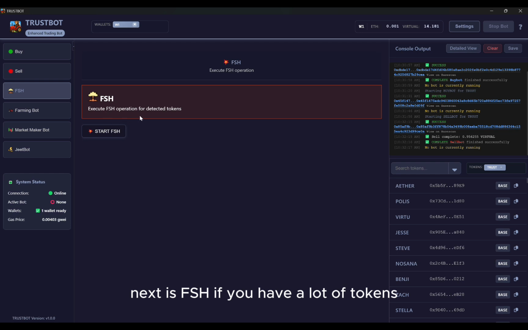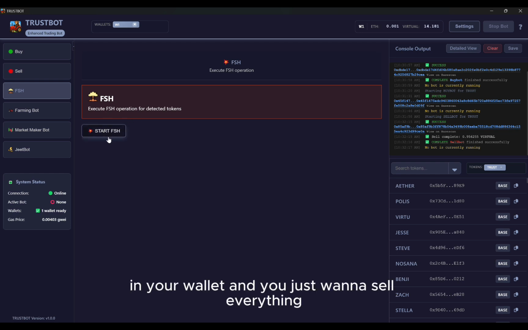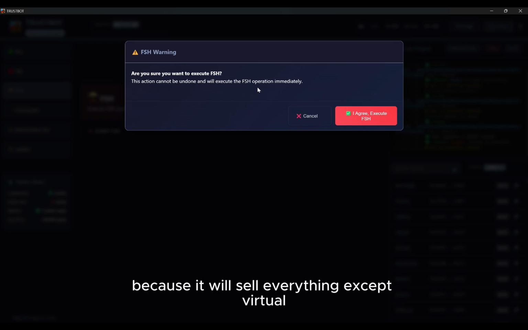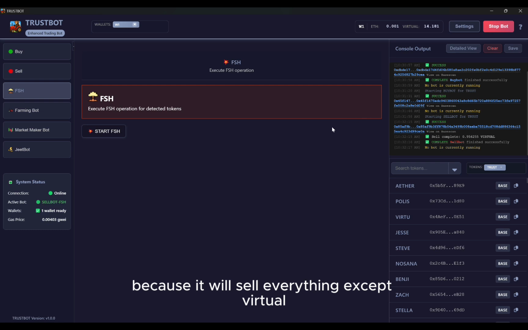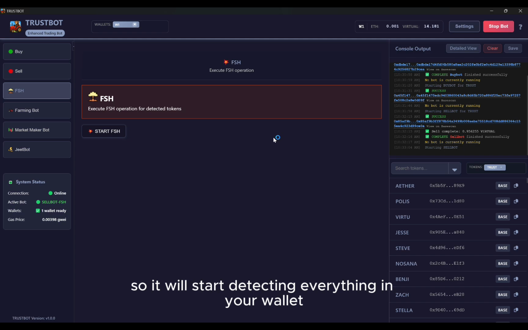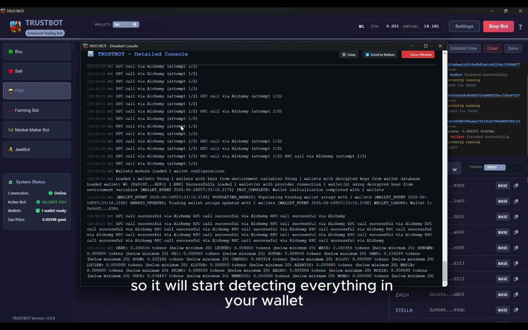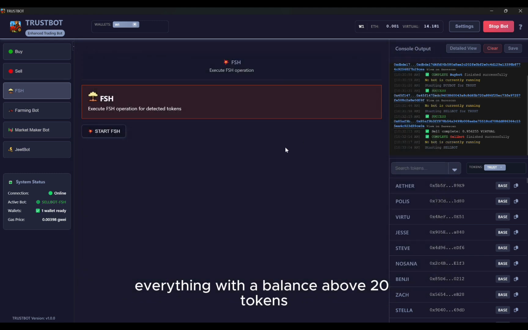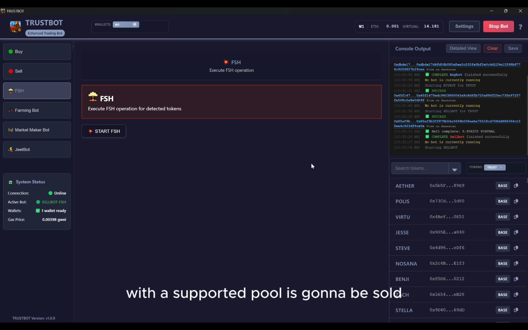Next is FSH. If you have a lot of tokens in your wallet and you just want to sell everything, you can just start FSH here. You read this message because it will sell everything except Virtual, ETH, and your Trust tokens. So it will start detecting all the tokens in your wallet, and everything with a balance above 20 tokens with a supported pool is going to be sold.